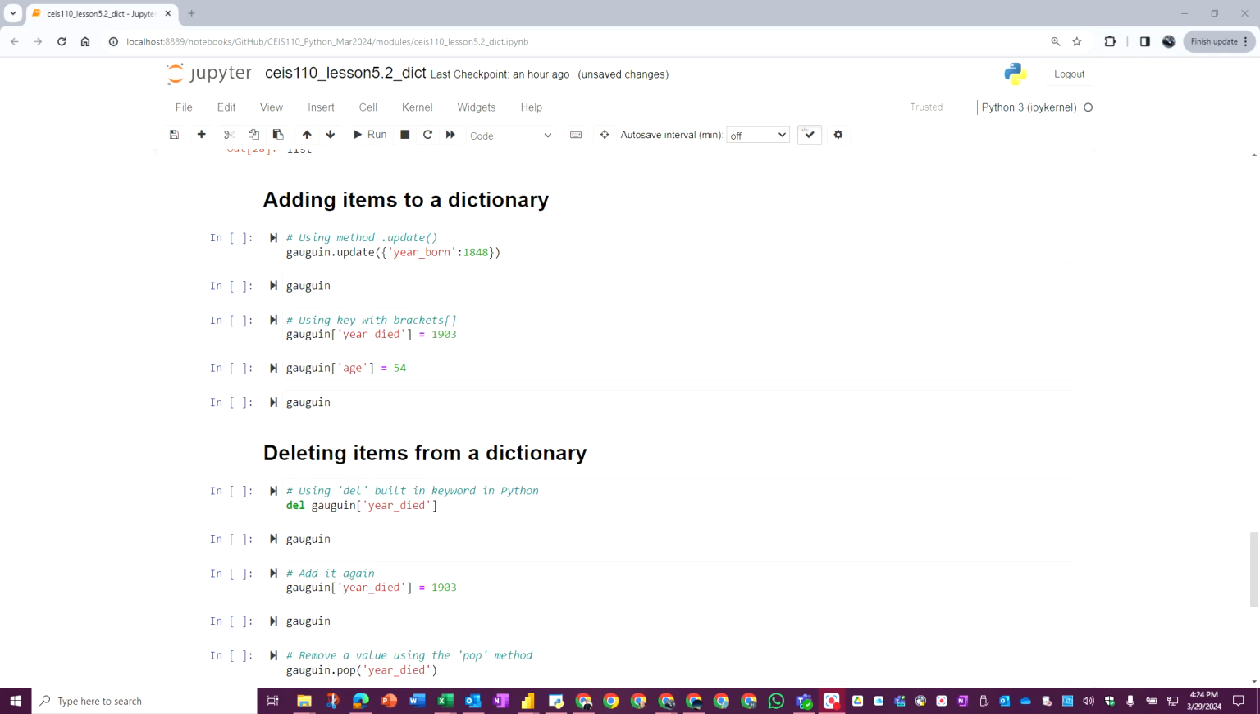How about adding items to the dictionary? To add an item to a dictionary, we use the method update. If we go back to one of the first videos on dictionaries, we explored the methods associated with dictionary, and update was a method that is used to add an item. So we're going to do that. You run the dot format, the method update, on the object that we're interested in, which is Gauguin.